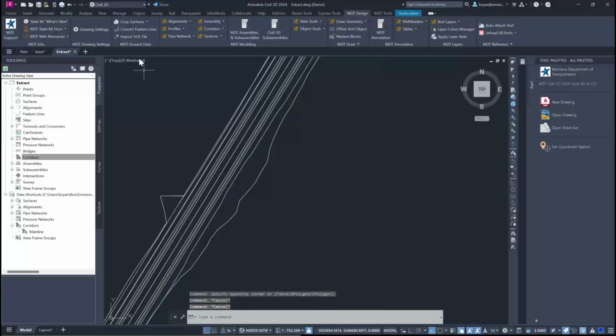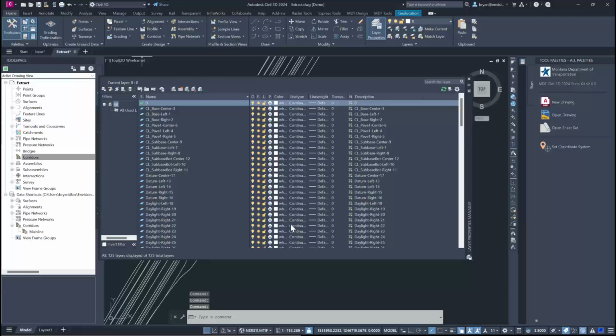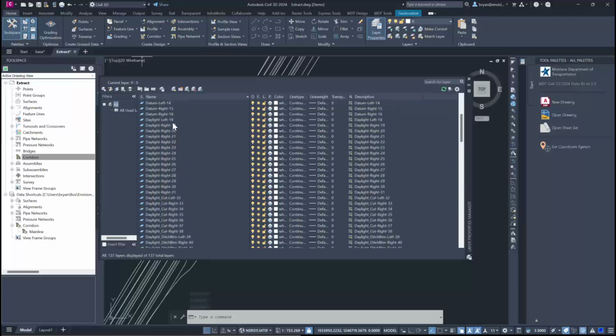Usually not. So if I go back to my Home tab, layer properties, you can see that I have a whole bunch of layers that are named the same but have a sequential number. And this is not ideal all the time. So in order to combine some of these layers and simplify this, we can use the layer merge command.